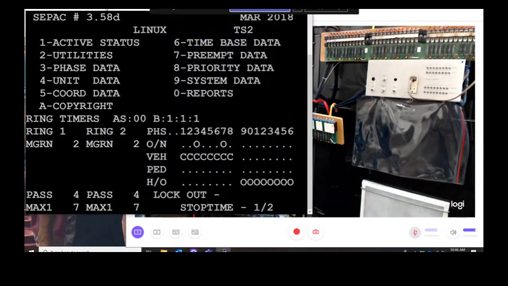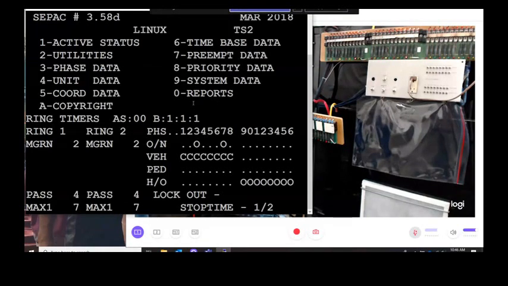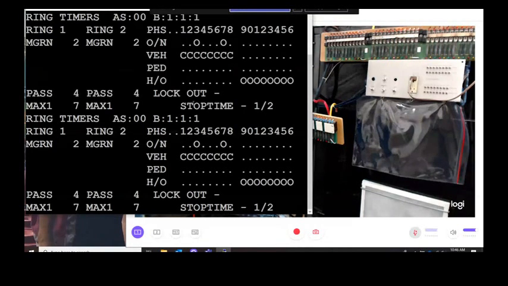So if I come over to my controller, I'll go into 0 for reports and I'll go to 4 for alarms. Oh, just another thing. On the lower part of the controller screen where it says lockout and then it says stop time 1/2, this is what I referred to as go FFF 111. You'll see it gets you to the same screen. In the lower right-hand corner, it's going to give us an error message. So the error message right here is stop time 1/2.